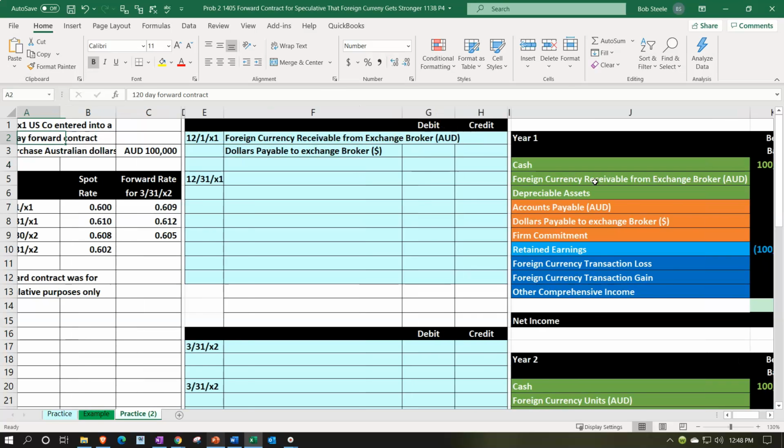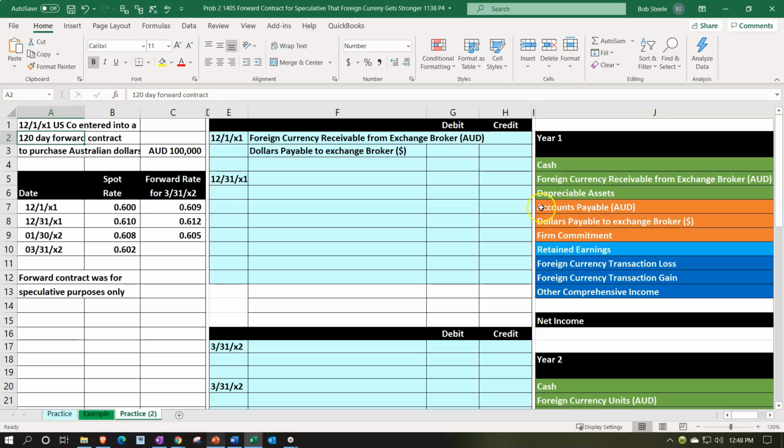We said 120 days, which will be on 3/31/X2 of the next year. We're going to be paid then 100,000 Australian dollars, and we will then pay the broker whatever we promised to pay in US dollars at this point in time.